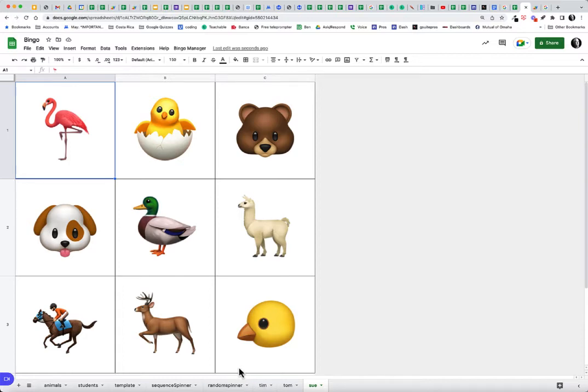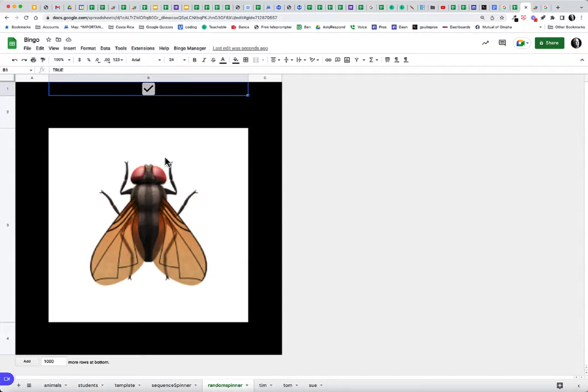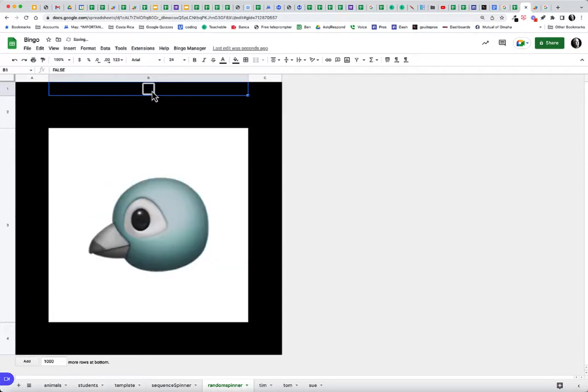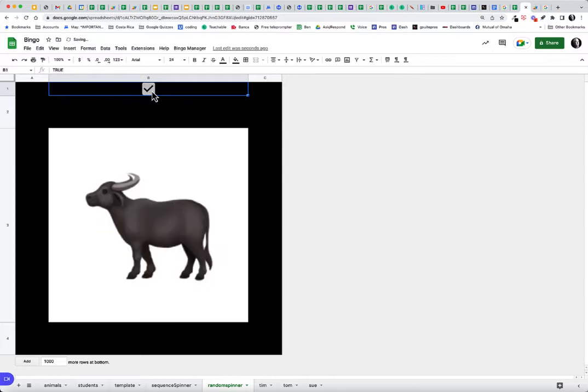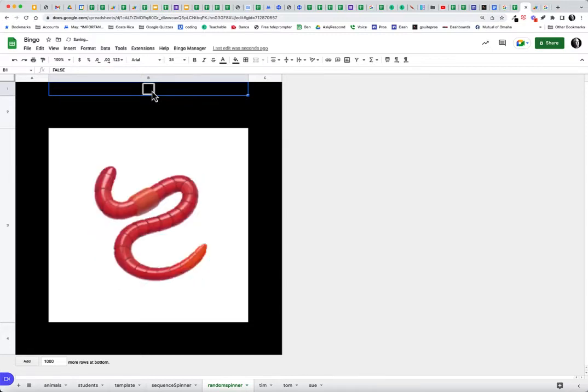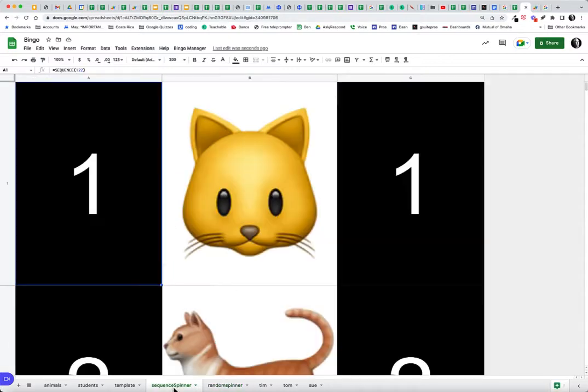Now another way you could do it. The problem with the random spinner is if I keep clicking this on and off, eventually I will very likely get the same animal to show up again. And if you don't mind that, that's fine. But also in doing it with the random spinner, you have no way of knowing which cards have actually been played. So another possible way to do this is to use the sequence spinner.